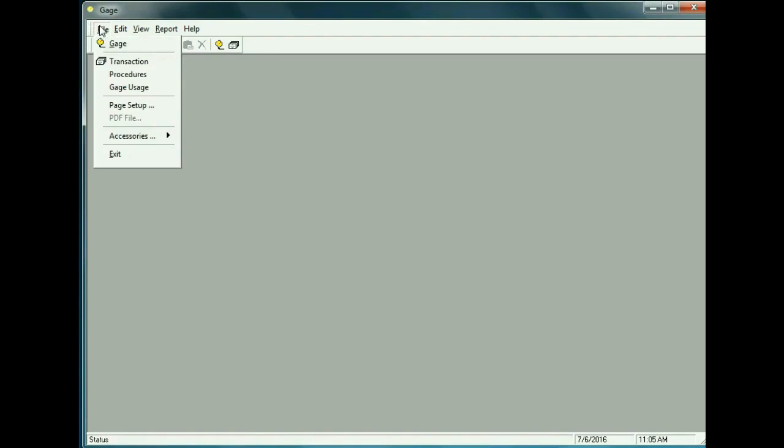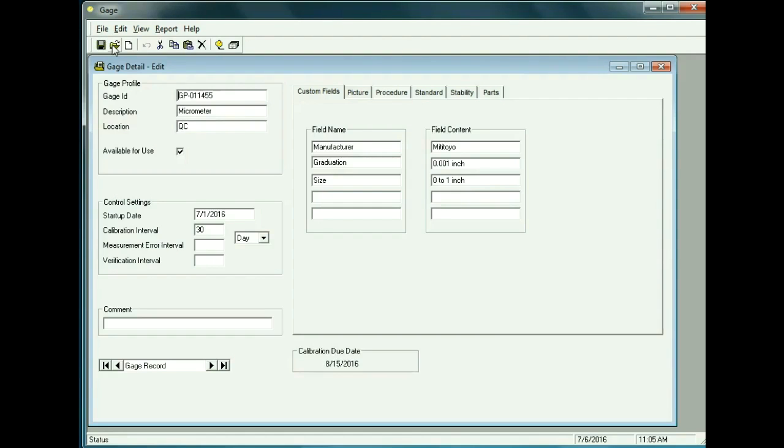We'll click on File, and from the drop-down list we'll click on Gauge. This brings up the gauge detail window, and it's in edit mode right now, and there's one gauge already in here which has been set up. So we'll set up a brand new gauge, and to do that you click on the toolbar button at the top here with the title New. That clears out the entire screen for us to enter a new gauge ID, description, and so on.